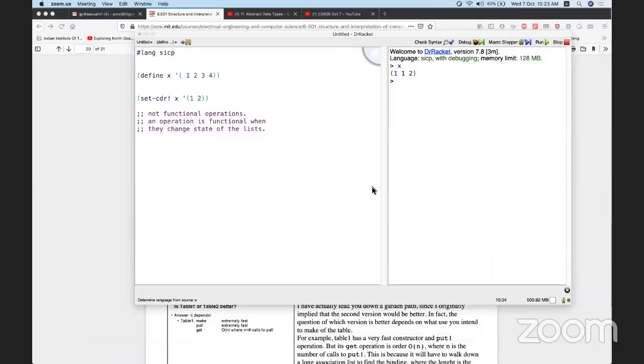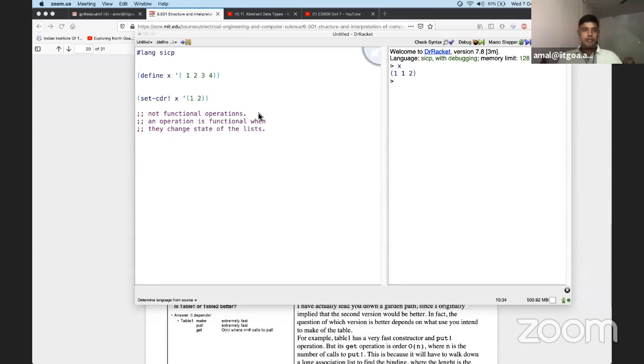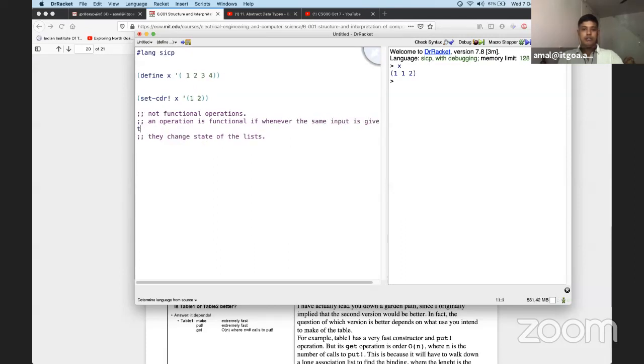Sir, your screen is not visible. Yeah, sorry. Can you see now? An operation is functional whenever the same input is given, the output is the same. Agreed. That is what you mean by function.